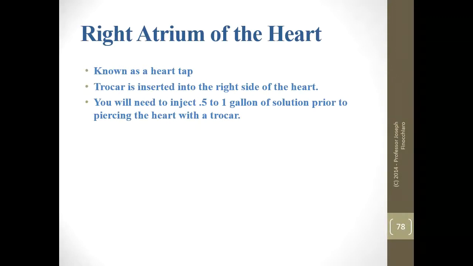But to do this, you'll need to inject a half gallon to a gallon of solution prior to piercing the heart with the trocar. You want to charge the system up so when you go to puncture it, it punctures nice and neat into the heart and doesn't give you issues with sliding off and bumping and poking holes in things it shouldn't.